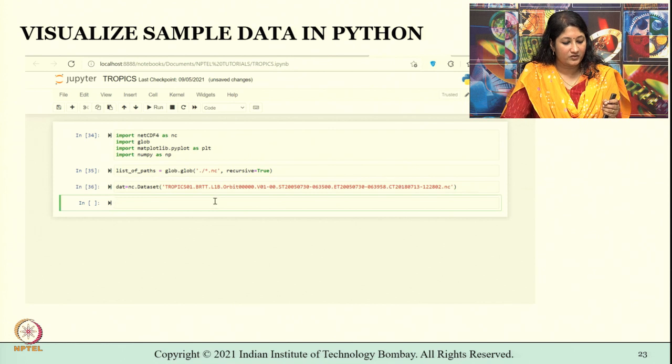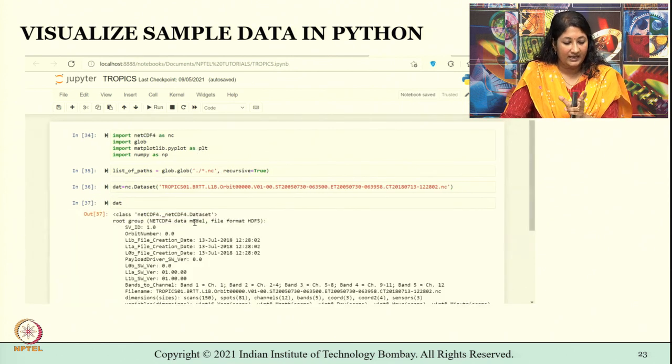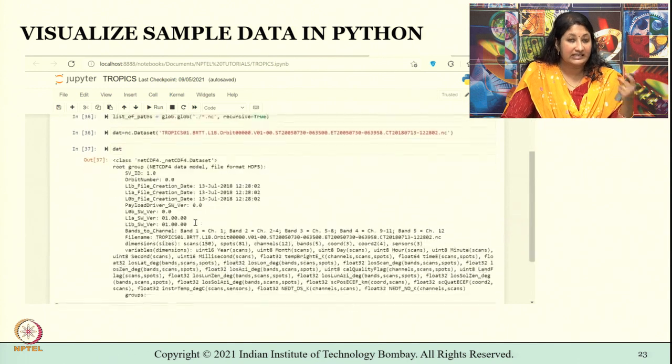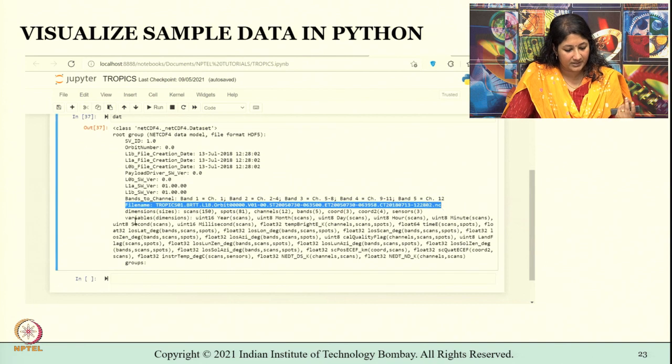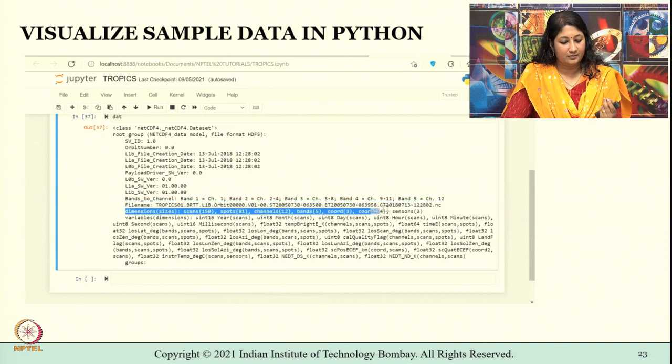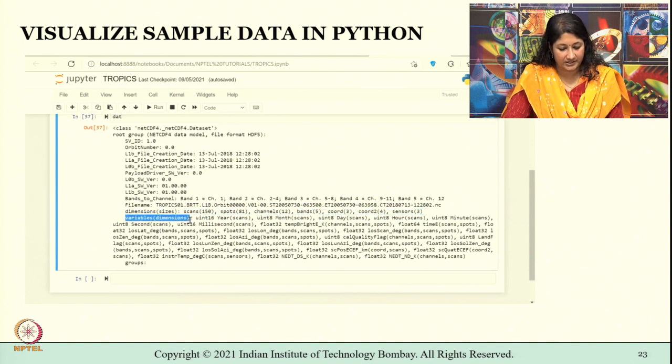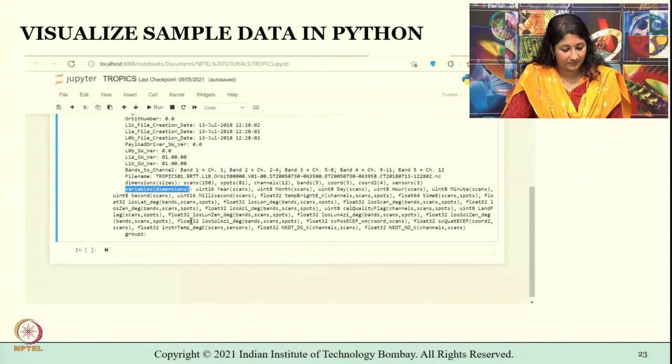All right. So now nc.Dataset reads the file and then it is stored in DAT. So if you see, the file name is present, the dimensions are present, and most important, the variables contained in the file are listed here.